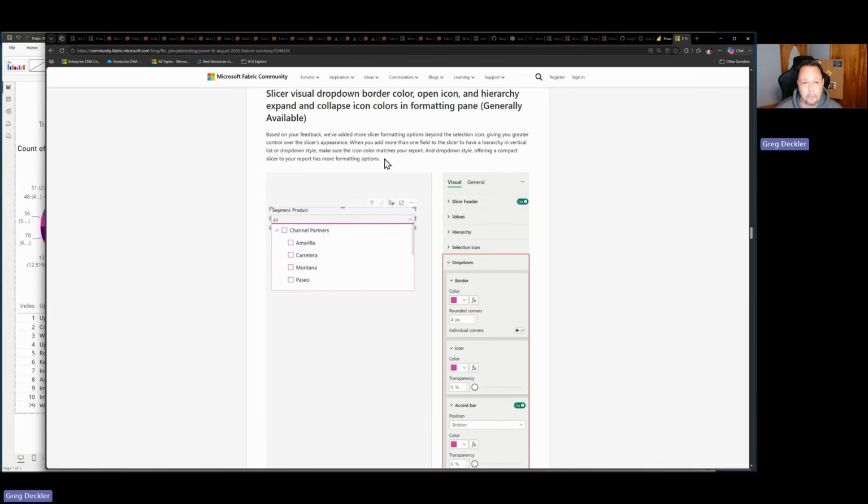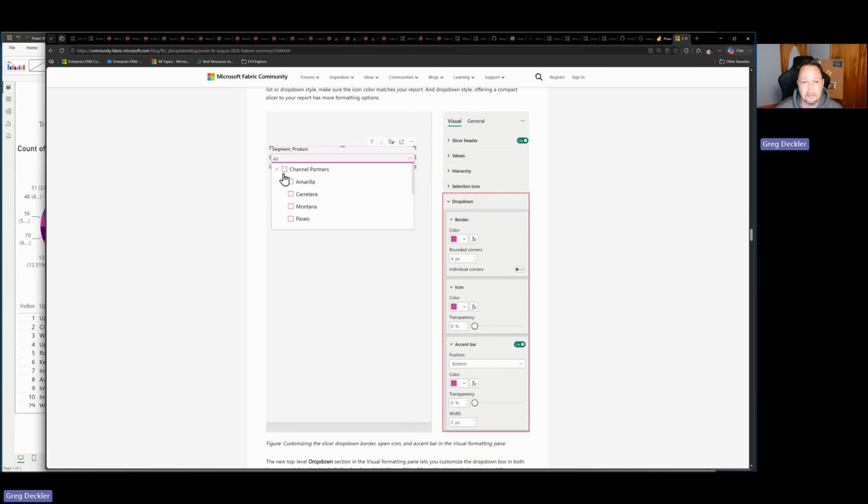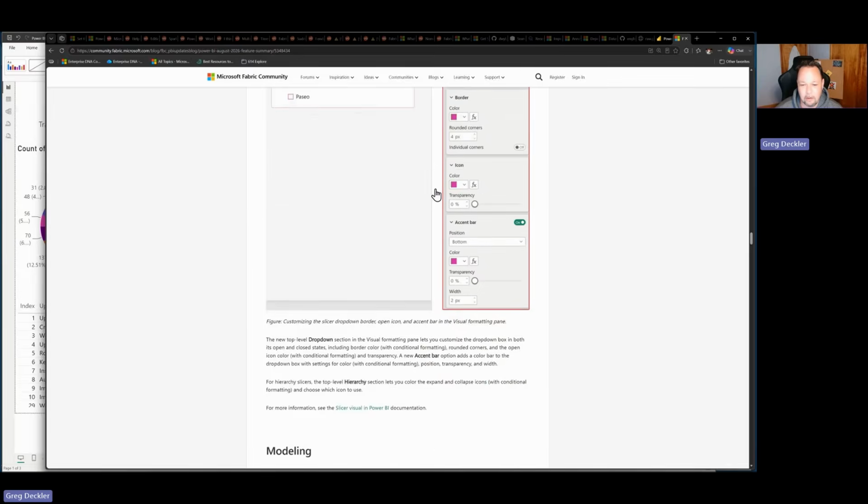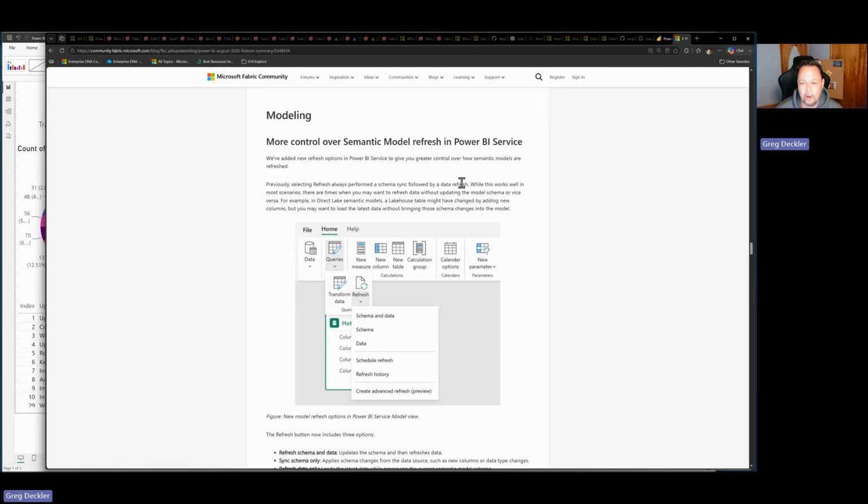It's a good improvement. Slicer visual drop down border color, open icon, hierarchy expand and collapse colors formatting pane, generally available. Again, I don't remember this being preview, but I remember I have run into this exact problem where I've been trying to do the drop down and I can change the background colors and all that sort of stuff, except the damn checkbox. I'd get exactly what I wanted, and then the checkbox would be hidden because you couldn't change the color on it. It's super annoying, so I'm glad they fixed it. But yeah, kind of a minor little thing. But boy, was it freaking annoying when you ran into it.